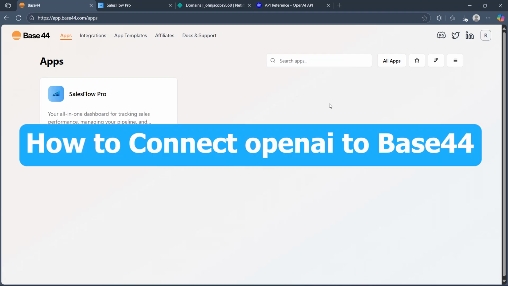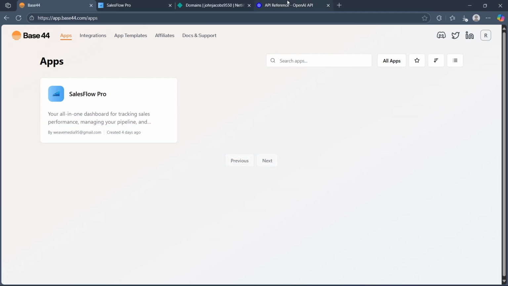Hi, today I will show you how to connect OpenAI to Base44. First, get an OpenAI API key.